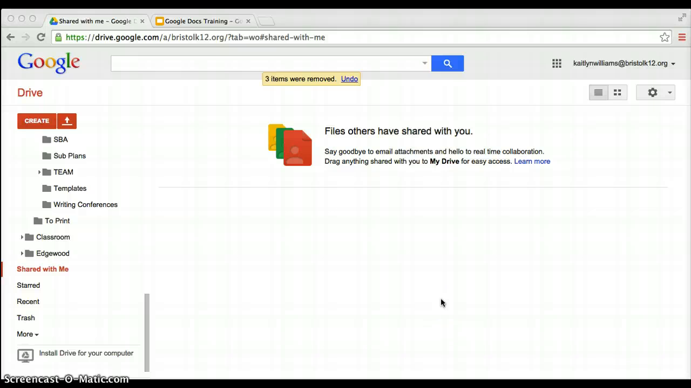So now we're going to have a chance to move some of the documents that have been shared with us and practice deleting them and getting them rid of our shared section once we've moved them into our drive.